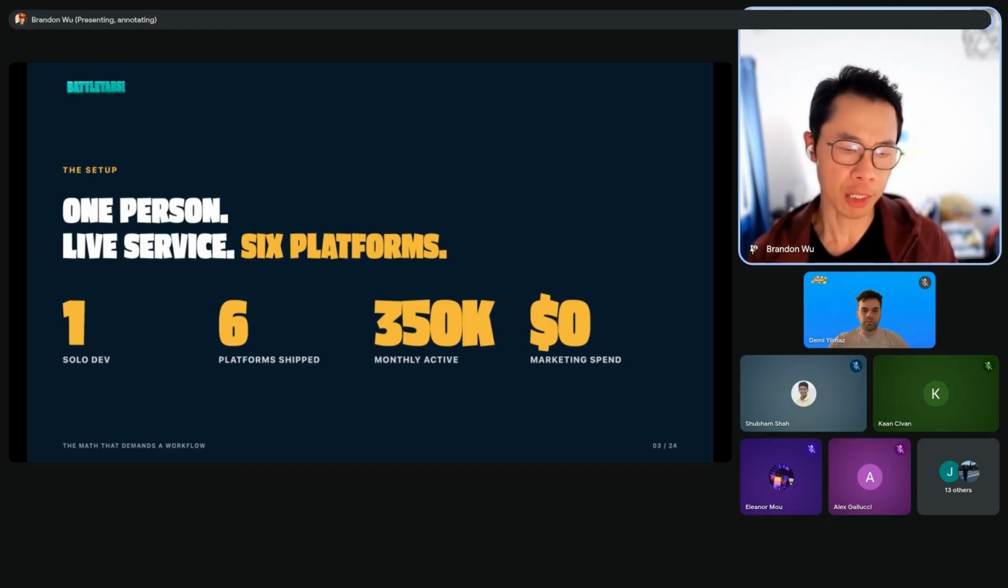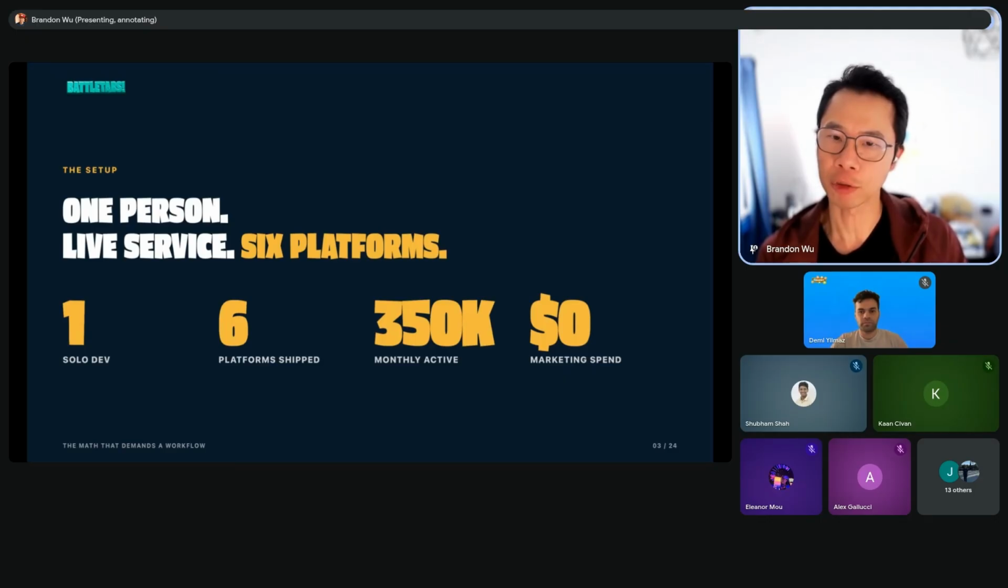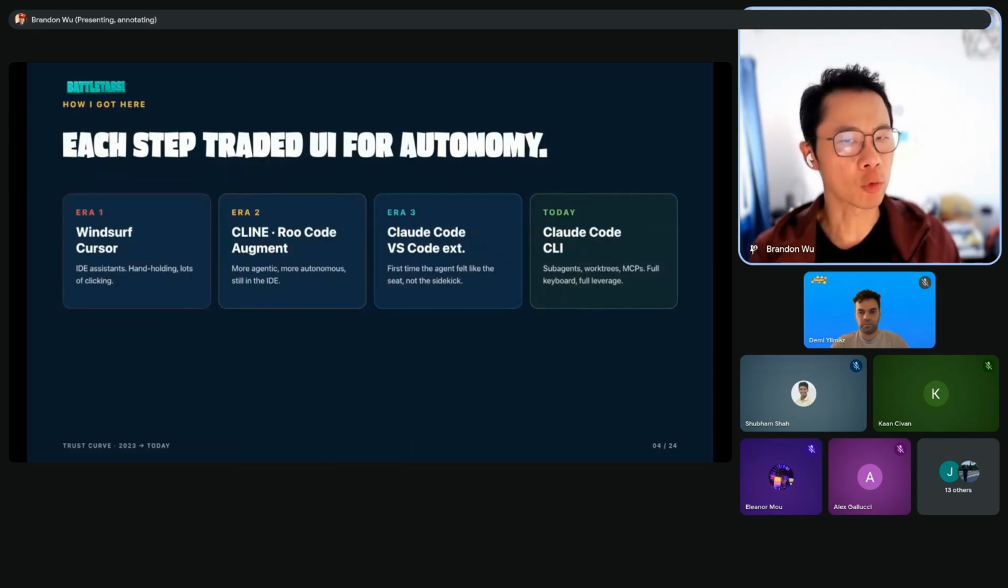I think especially nowadays with agentic tools, a lot of the how-to level type of knowledge, you can offload that to the agents to work out for you. Yeah, so that's a quick intro.